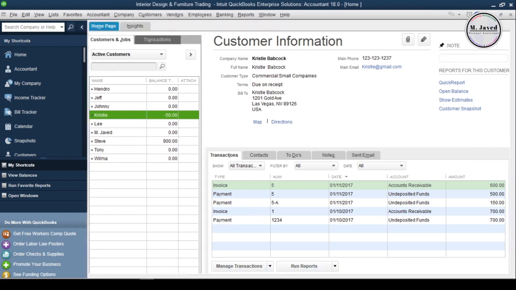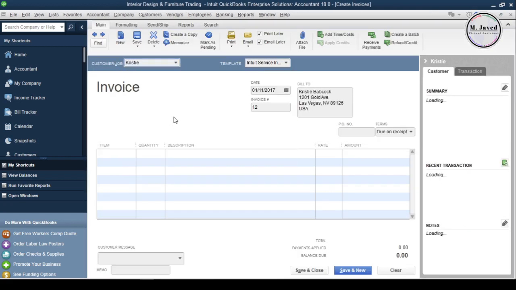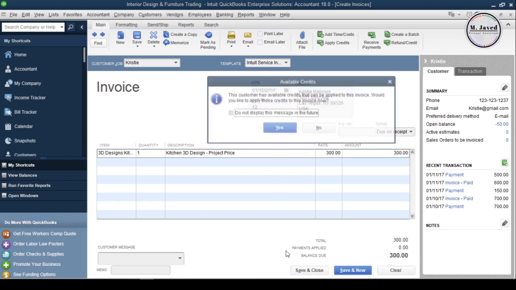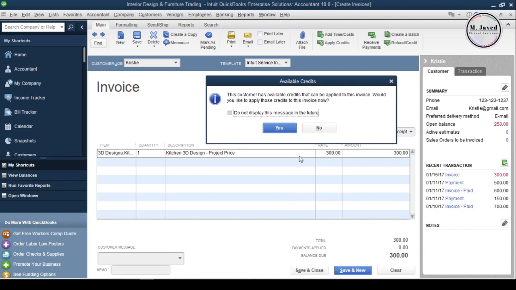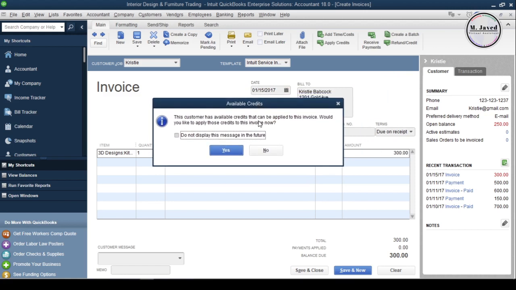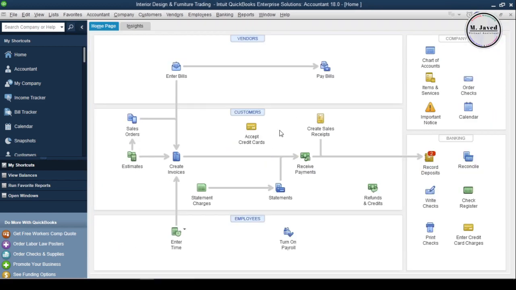Now let's create another invoice. Here you can see that it's showing Christy's negative balance. When you save the invoice, QuickBooks will open a small pop-up window letting you know that this customer has a credit balance. If you want to apply that balance to this invoice, just click on Yes. But at this point in time, we will not apply the credit balance to this invoice. Instead, we will apply it to the payments first. So just save the invoice by clicking on the No button.